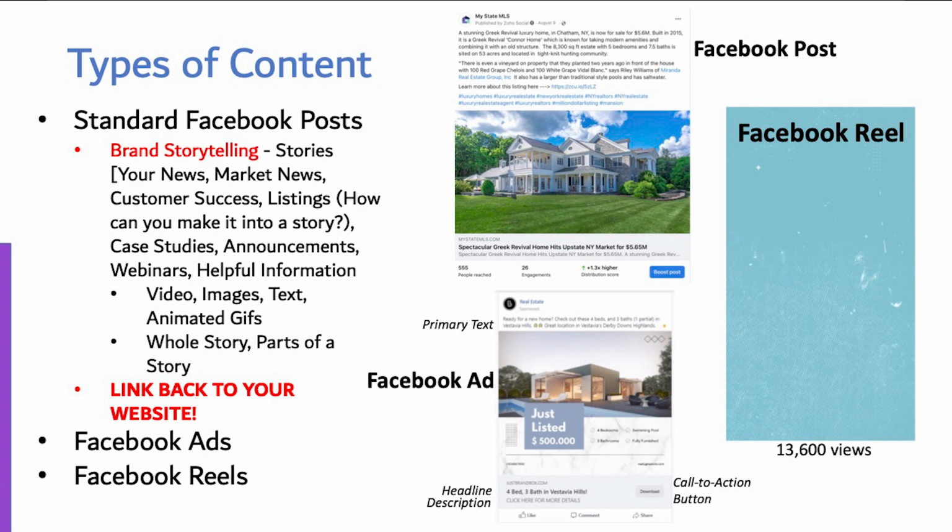Let's talk a little bit more about types of content. The most valuable type of content on Facebook is the standard Facebook post. What you're looking at doing with a regular post on your Facebook business page is known as brand storytelling or brand journalism. Stories, your news, market news, customer successes, listings. How can you make a listing into a story? Case studies, announcements, webinars, any helpful information. That's what you want to really focus on.